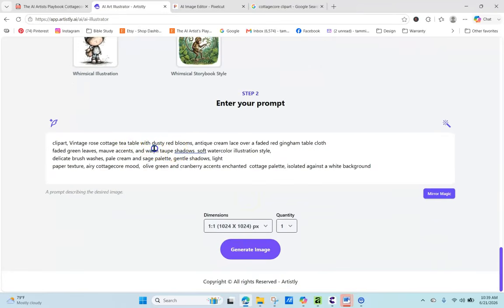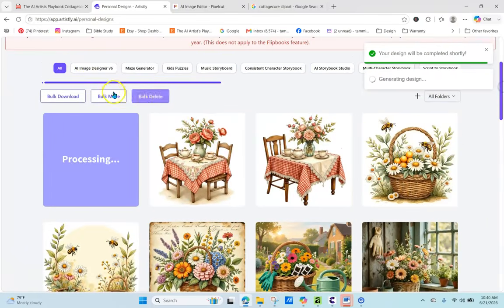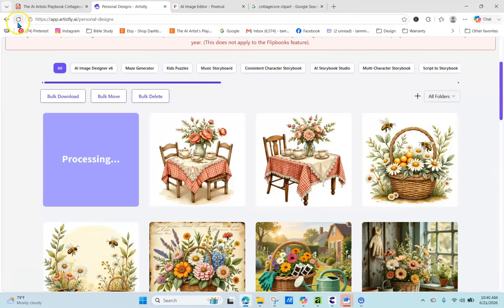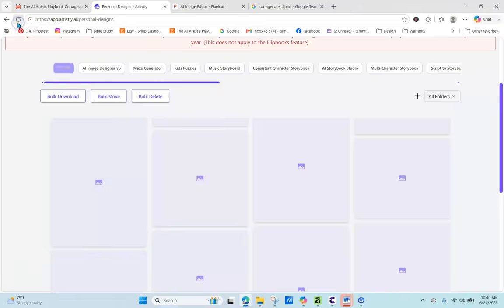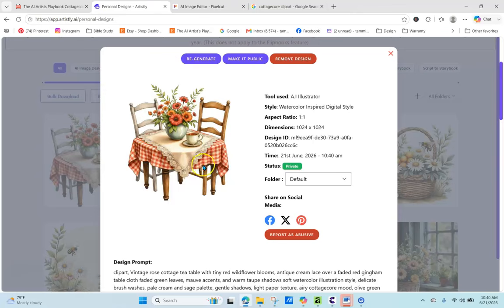And we could also change red, and then we could do wildflower blooms. So this is how we tweak our prompts to get what we're looking for. So now that's added in some wildflowers, and we still have our dusty. We have 2 chairs now. We weren't specific about that, but that's fine, and that created a unique image.